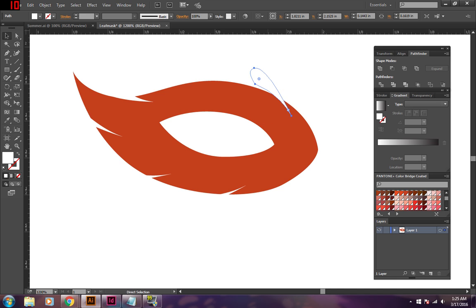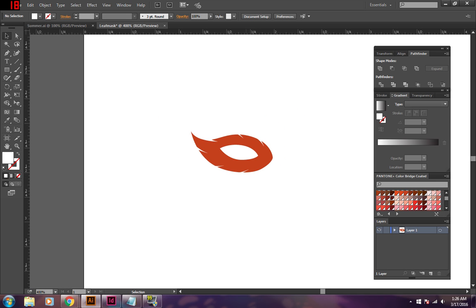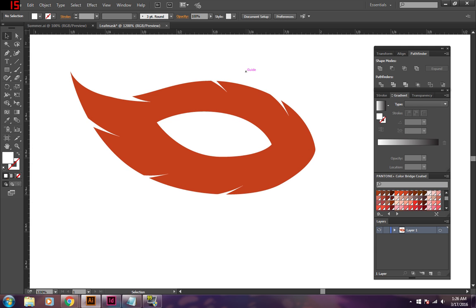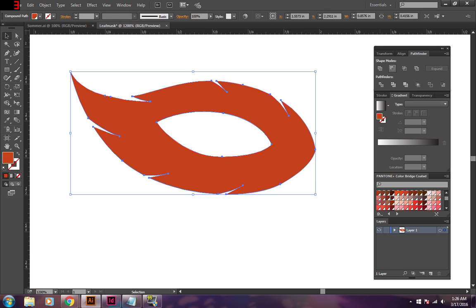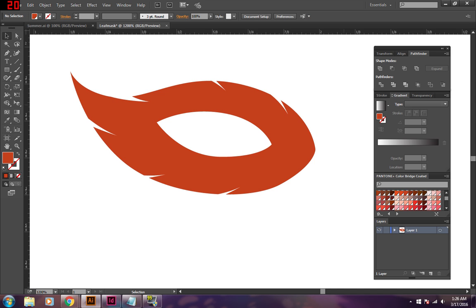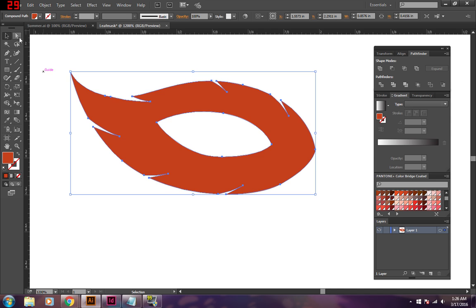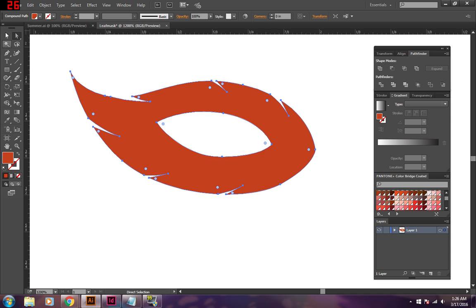Okay, well. I guess it kind of looks like a leaf. Alright, so what we're going to do is we're going to select all of these guys. And we're going to do the minus front tool again. So it makes it one image. And so that's what that's going to be. I really don't like this part, but we're going to change that anyways.